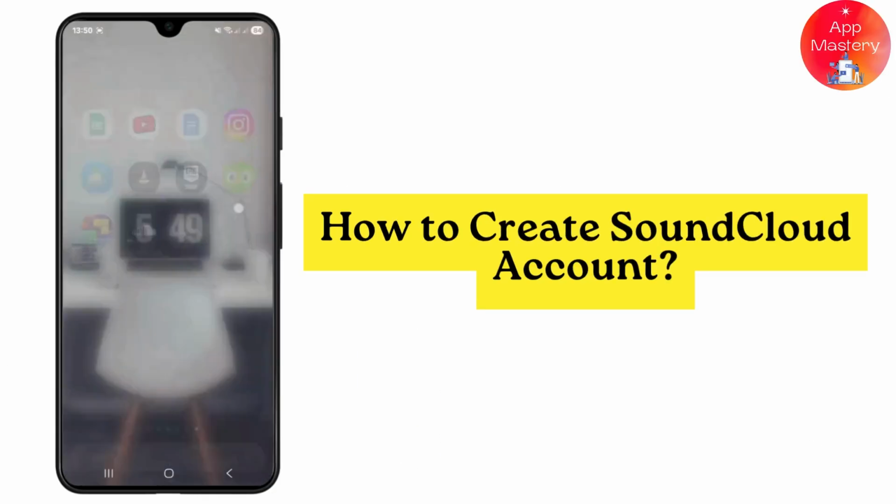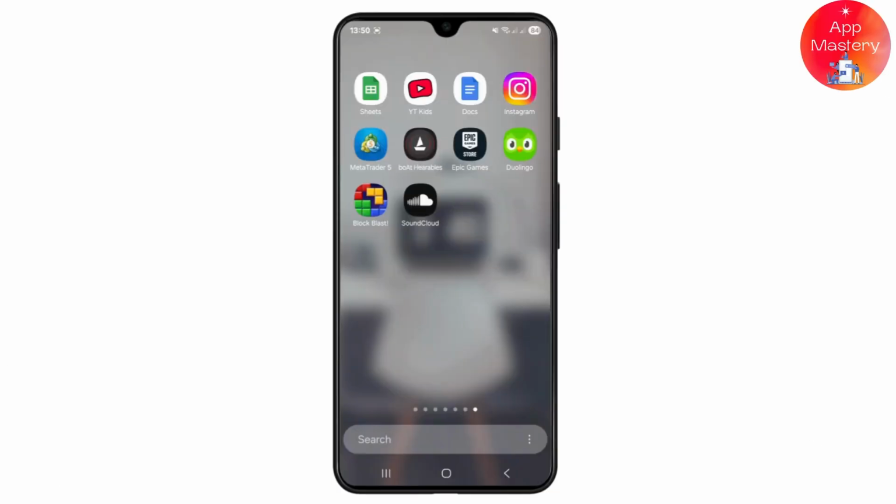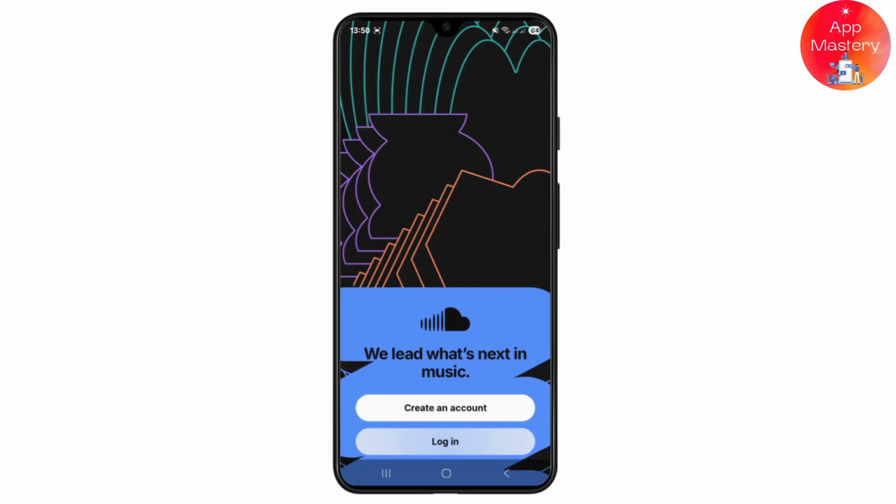How to create an account in SoundCloud. So let's get started. If you also want to create an account in SoundCloud, here's what you need to do. First things first, just open up your SoundCloud application, and here you'll get two options, either to log in or create an account.